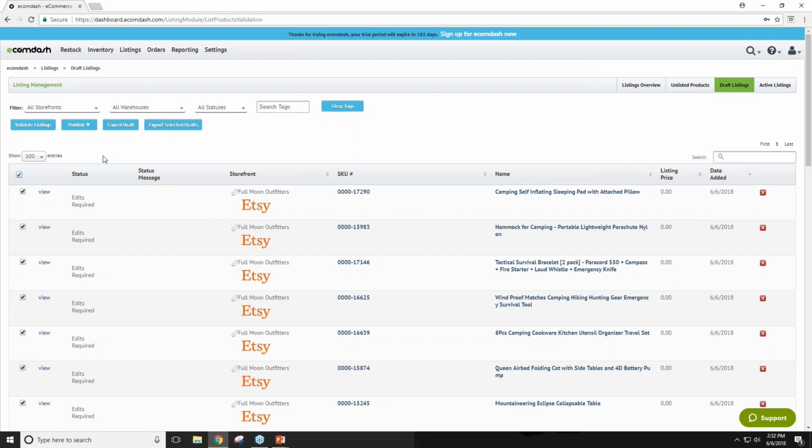So I would definitely encourage you to make sure you've performed a listing validation and have addressed any edits that you need to make before you try and select publish all. It'll make that process go much smoother. You'll get the same feedback that you would by publishing a listing and having it fail and come back from the storefront. You'll just get that feedback a lot faster.